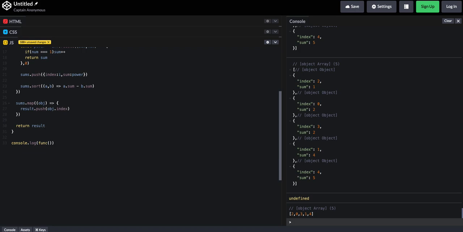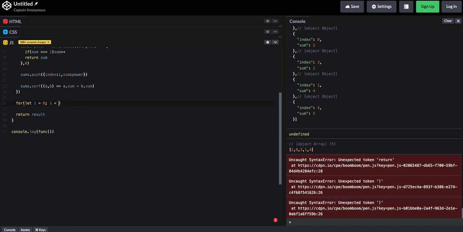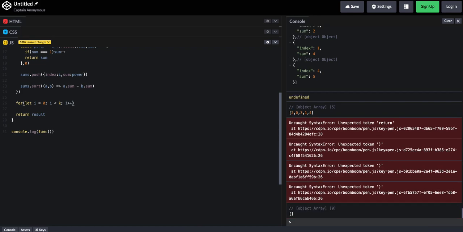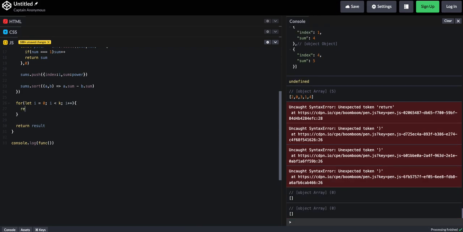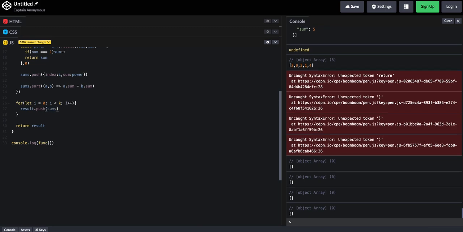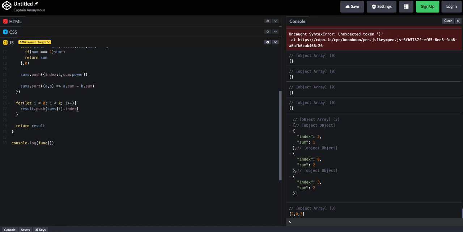And there's a reason why I didn't use map. I forgot what that was, and now I know. We do need to use a for loop. There might be another way to do this, but a for loop is going to be great because we can say i equals 0, and then we can say if i is less than k, right? i plus plus. Now we just need to say result.push sums at i dot index. There we go. Cool.